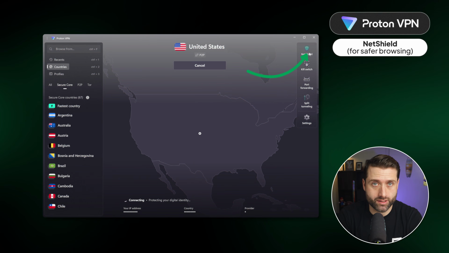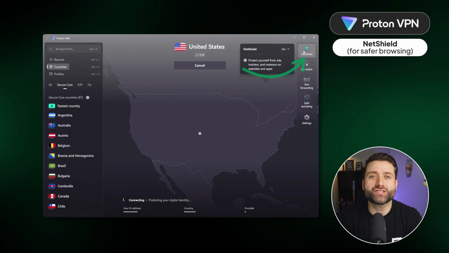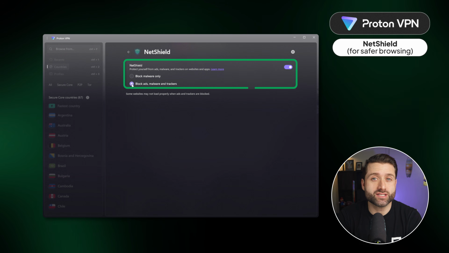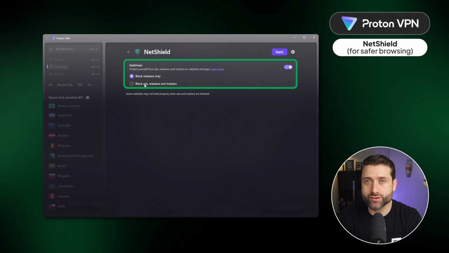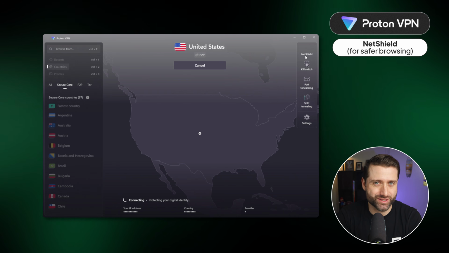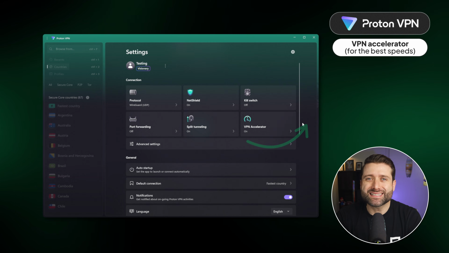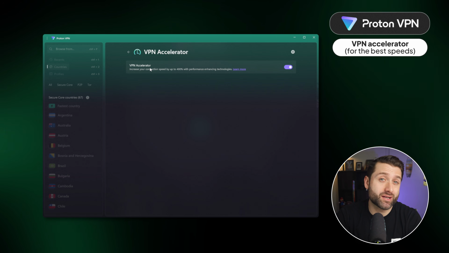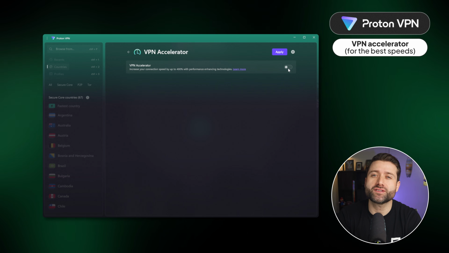Next, let's take this Proton VPN tutorial to the settings. This is where you can find and configure its most advanced features. First, let's talk about Net Shield, its ad blocker. This will exclusively block malicious links automatically at first, but if you head into its settings, you can change it to block malware, ads, and trackers for an overall safer online experience. Another advanced feature is its VPN accelerator. This is set to increase speeds by 400%, and while I think that's a bit of an overstatement, I recommend turning it on because I do feel the difference when using it.